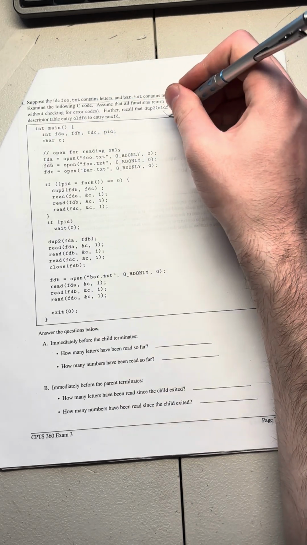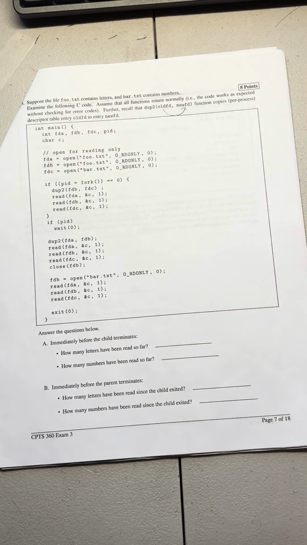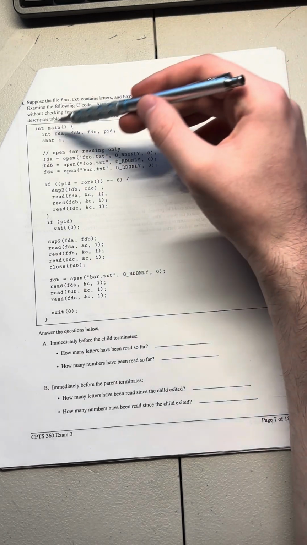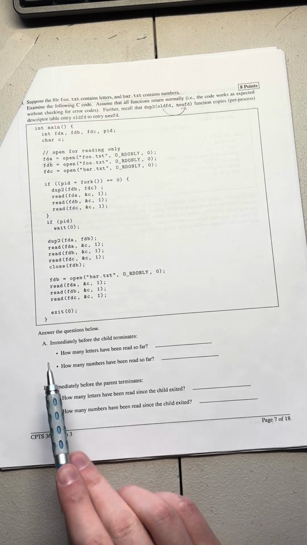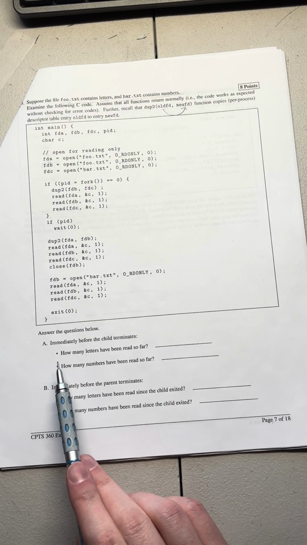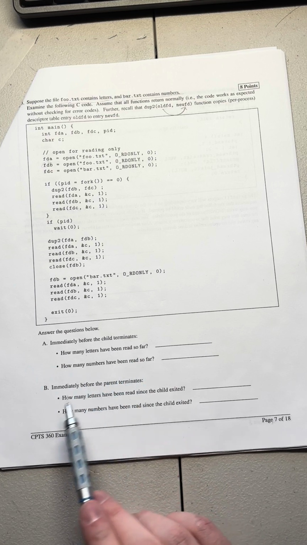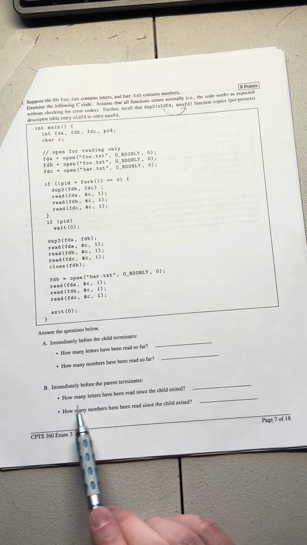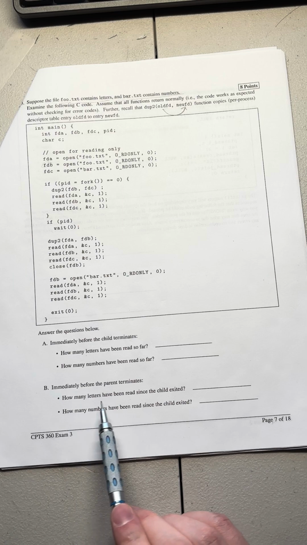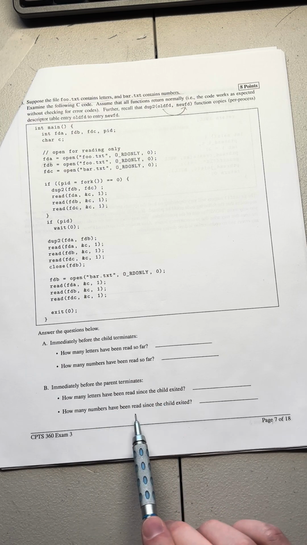So basically, something like that's going on. And then before we look at this code, let's look at what's being asked of us down here. Answer the following questions below. Immediately before child terminates, how many letters have been read so far? How many numbers have been read so far? Immediately before parent terminates, how many letters have been read since the child exited? How many numbers have been read since the child exited?